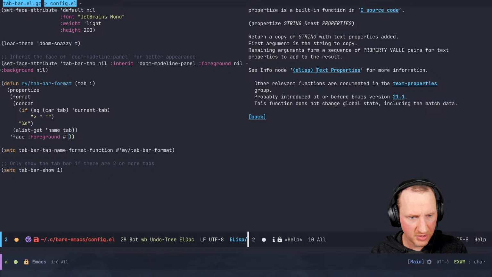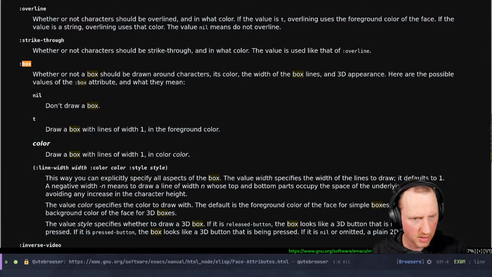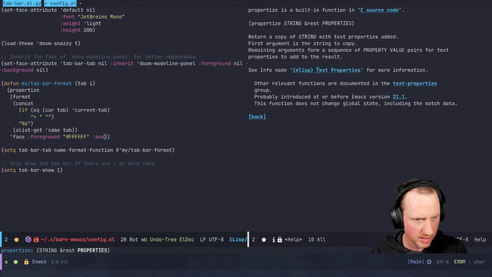Whoops. And that's the hex code for white. And also box, was it T? Yeah, let's just put box T. Let's see if this works. I don't know if this is going to work.